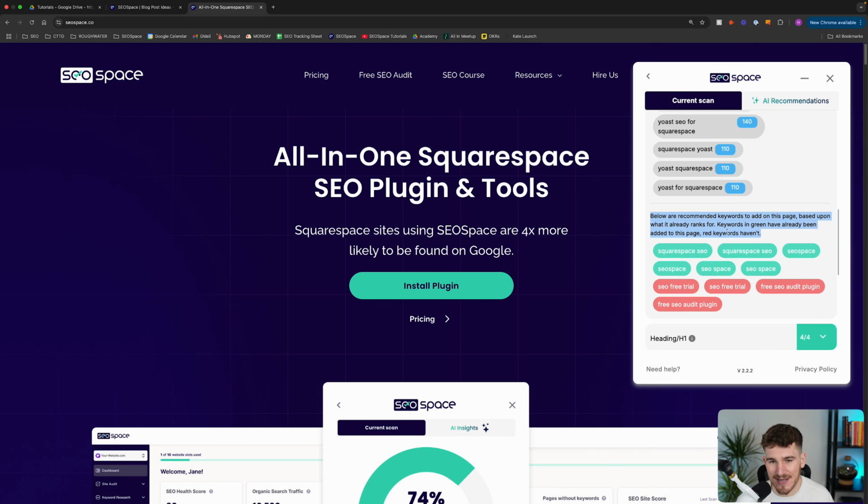These are recommended keywords to add on this web page based upon what it already ranks for. So these are actually keywords that this web page is already ranking for. We take these suggestions from Google Search Console. So if you want to boost your chances of ranking higher up for what you already rank for and already show up on Google for, you should include these keywords in red on this web page because they're not specifically mentioned. So that's just something to help you rank higher up for what you already rank for.